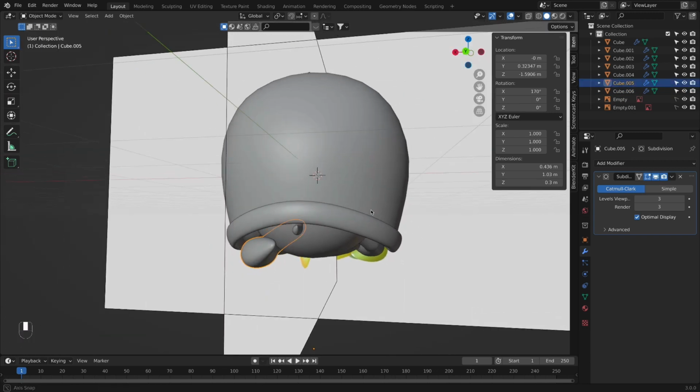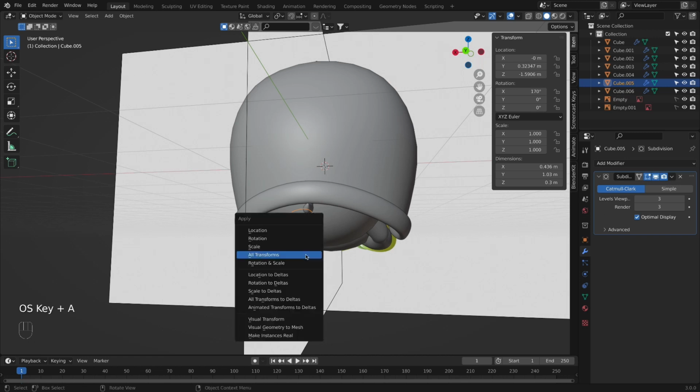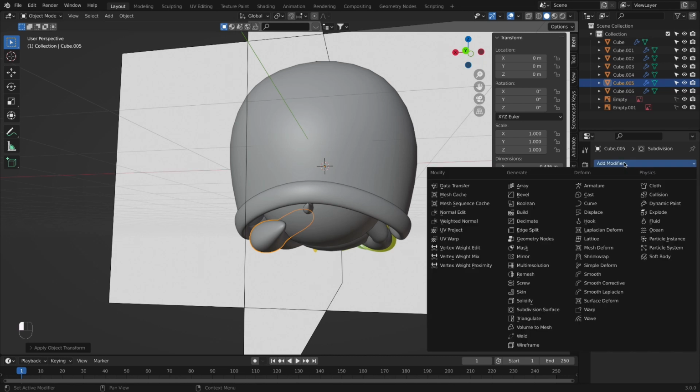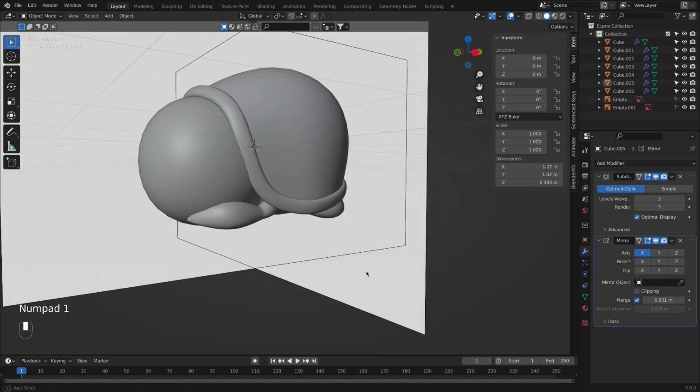Now here, once we selected it, we deleted the mirror modifier. So what we want to do is select the back limb, Control A to apply all transforms. So apply the location, rotation, and scale, and we want to add the mirror modifier here. So here we have the character.